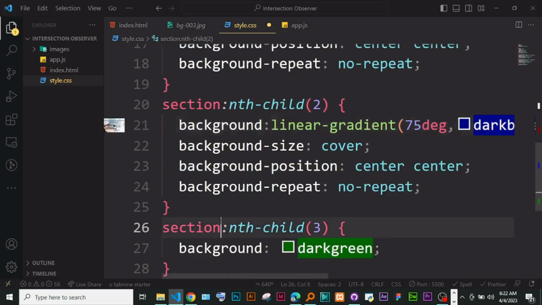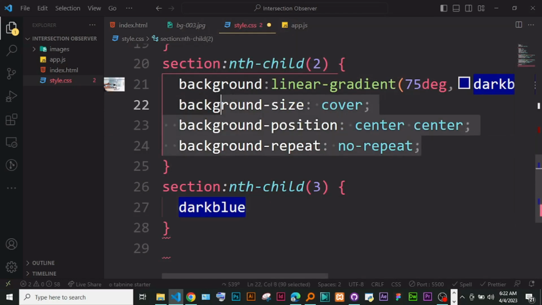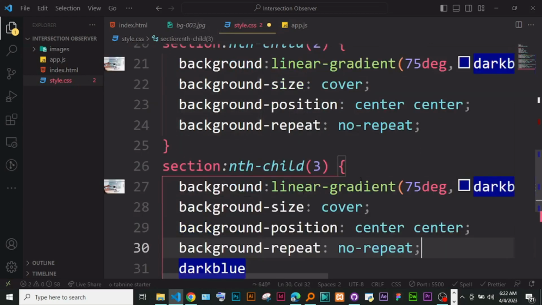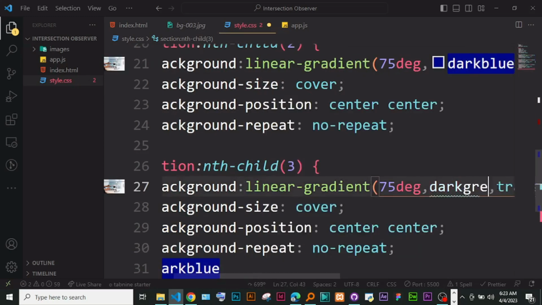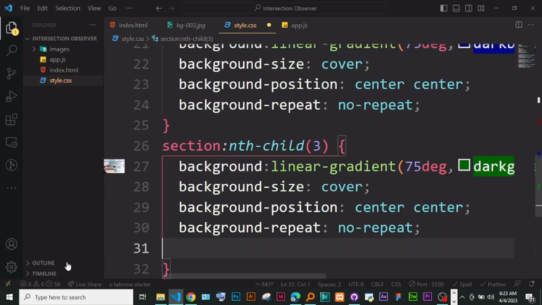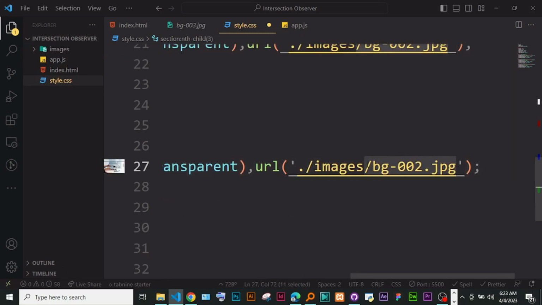Okay, and in the third one we are just going to do the same thing here. Copy these and just simply put them here, and here you're going to use dark green. So this is dark green, and let's change this image here. So we put the start image. Okay, you can put the third image.